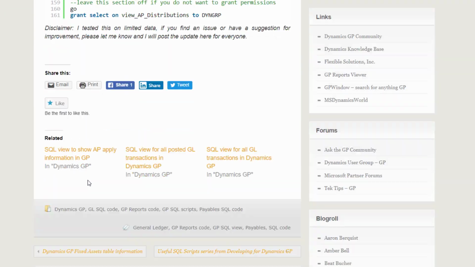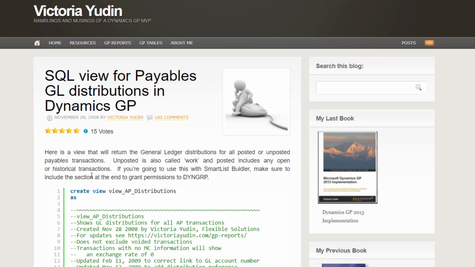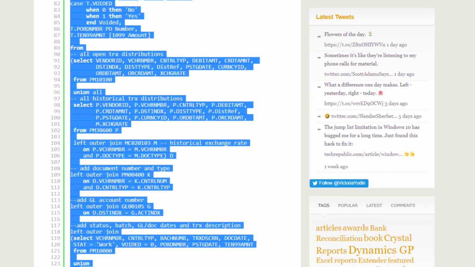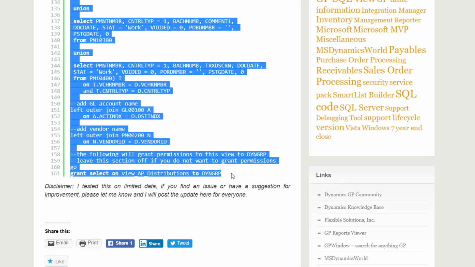Now, this is all crazy looking code, and you don't need to learn code for this to work. And you're going to see that in the slides. I'll go back over the slides when we finish. We're just going to select this, starting at number 1, and ending at the bottom, whichever line ends with the grant select to DYNGRP. We're going to hit Control C.